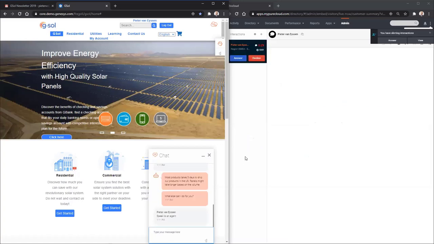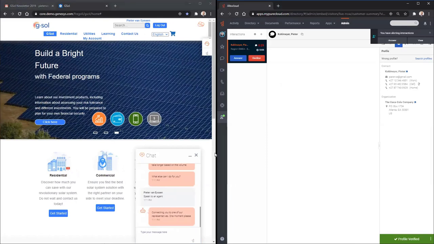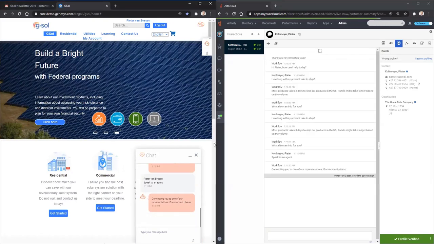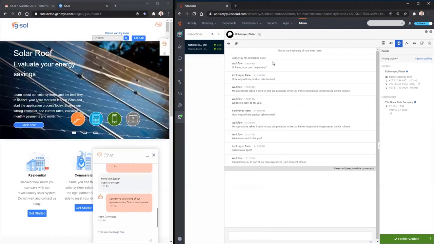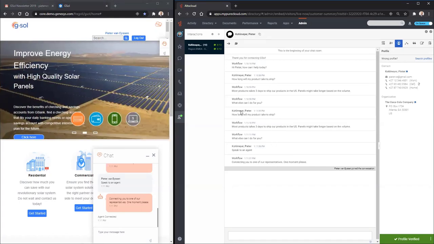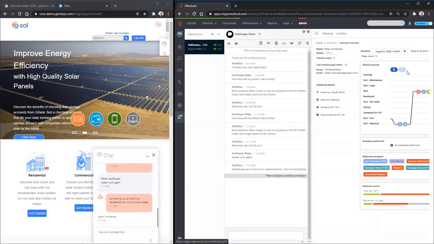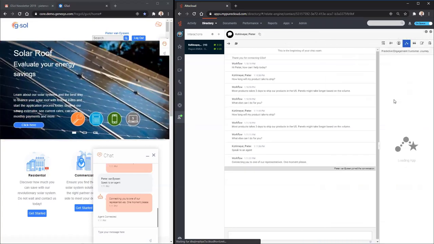And then he asks to speak to an agent. The agent, on the other hand, now gets that request and answers it. Let me just drag this a little bit better. Right. Now, first of all, to notice is the context. So the agent has a full context of what Peter was communicating with the bot. They can see that history. They can see the profile, any contact information, and also any other previous interactions Peter might have had with the business. But very importantly, in this case, is the journey.